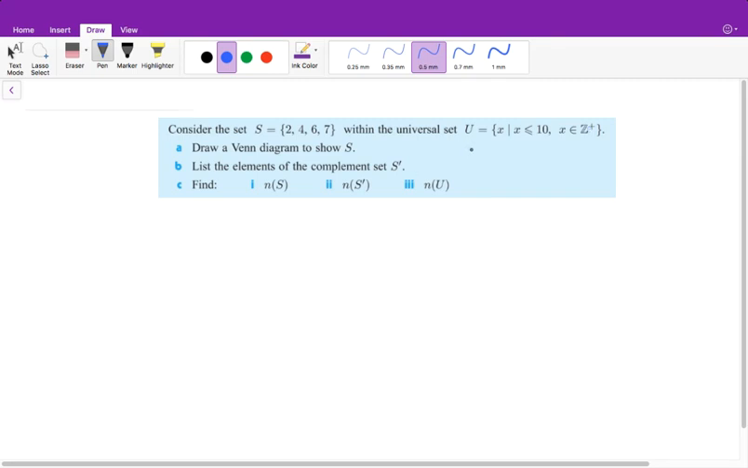All right, so when we define our universal set, there is nothing else that our numbers can be except for these here, right? And they can only be the positive integers. So that means 1, 2, 3, 4, 5, 6, 7, 8, 9, 10. All right, that's it, nothing else.